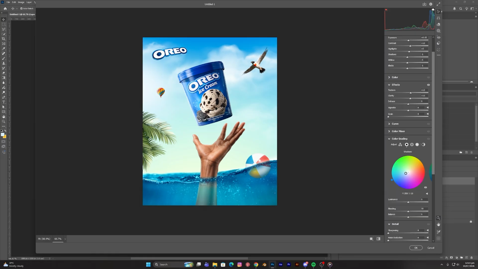Also head down to color grading, then go to the shadows, play around with the blues here, go to the mid-tones also, and play around with the oranges. Then go to the highlights and also play around with the blues. Come down to luminance, and then push it to like 5, and then push blend to like 60.